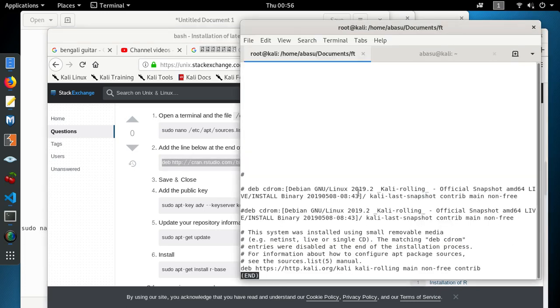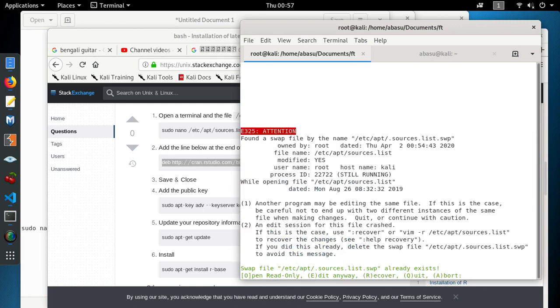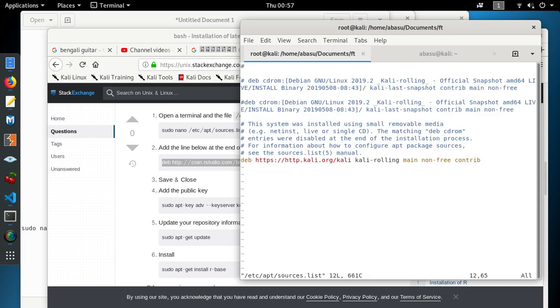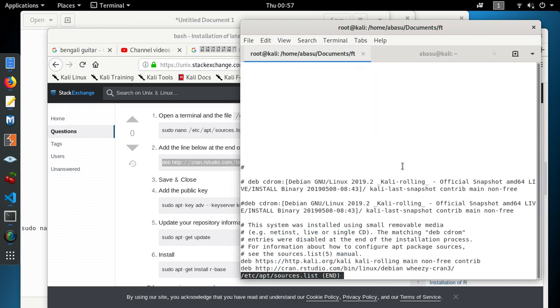Let's open up the file one more time. vi on it, edit anywhere. Okay, so I got that one. So let's save it. Okay, then try to make sure that it's there.